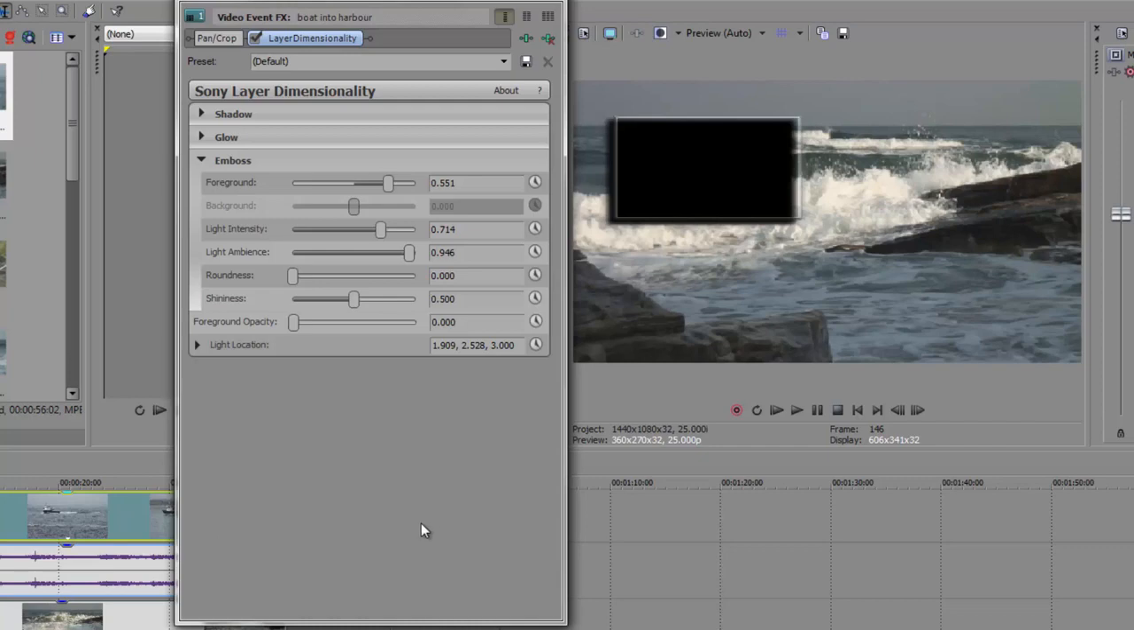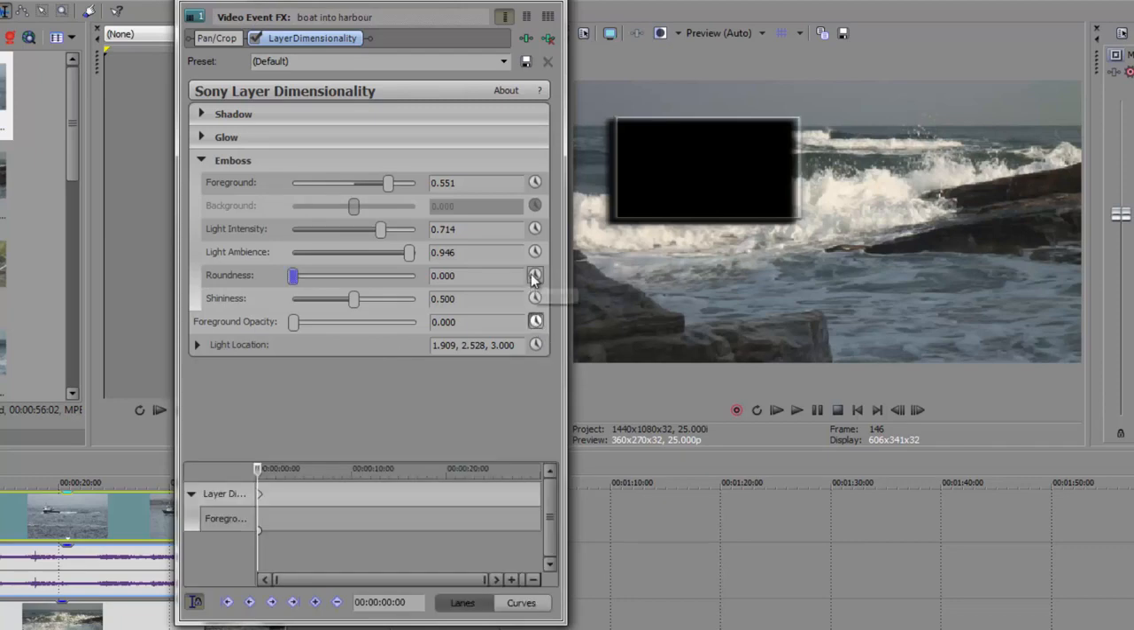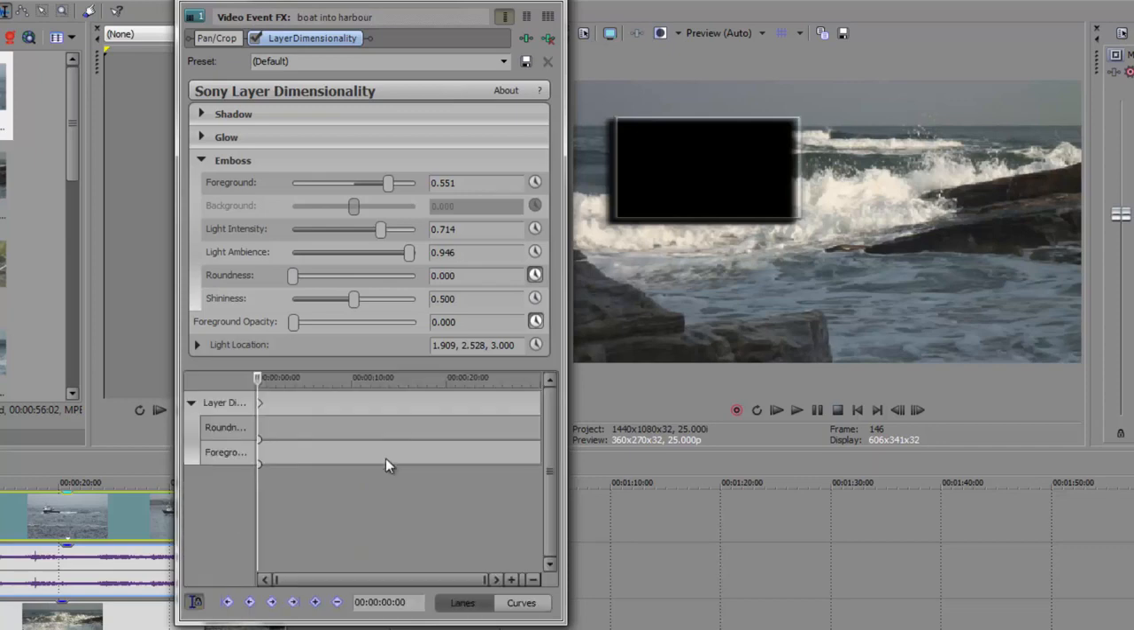Now, just for demonstration purposes, I'm actually going to also animate the roundness. If you look at the clip here, I know you can't see anything, but if I take roundness all the way up, you can see it does make a difference, so there's a visible difference for you to see. So I just want to show you how this works. So I'm going to click the clock icon for foreground opacity and for roundness. And as I do that, I get something happening down here.